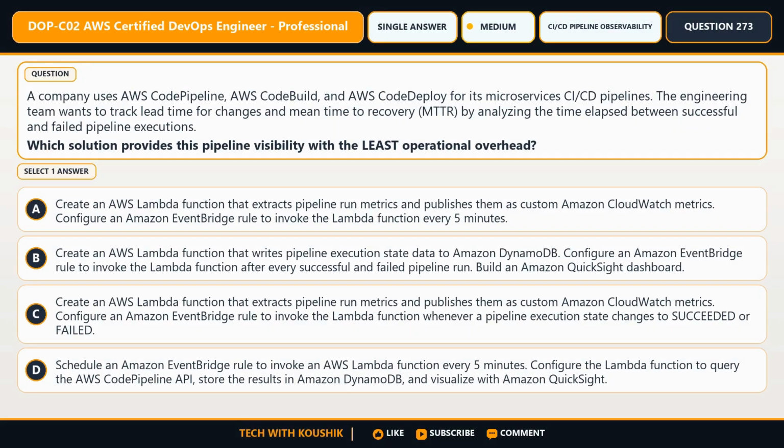Here comes question number 273. Next, let's move into CI/CD pipeline observability. Here's the scenario. A company uses AWS CodePipeline, AWS CodeBuild, and AWS CodeDeploy for its microservices CI/CD pipelines. The engineering team wants to track lead time for changes and mean time to recovery, MTTR, by analyzing the time elapsed between successful and failed pipeline executions. Which solution provides this pipeline visibility with the least operational overhead?